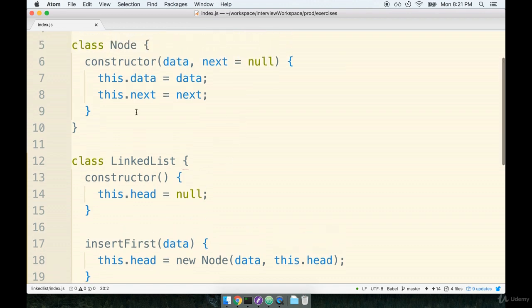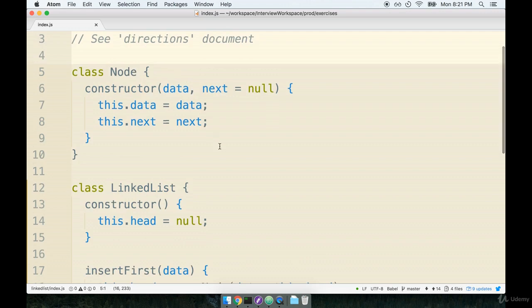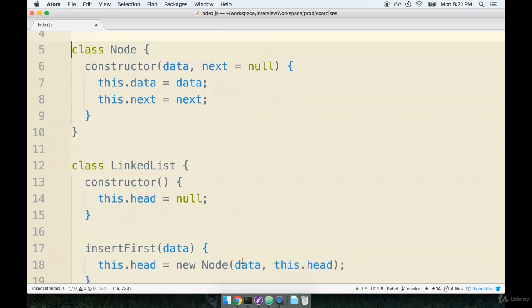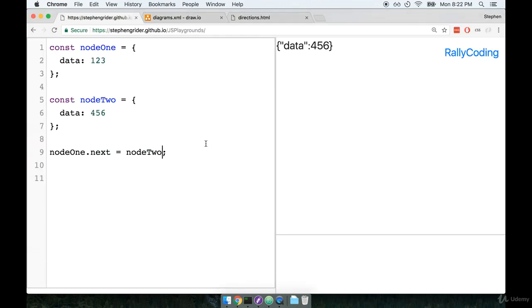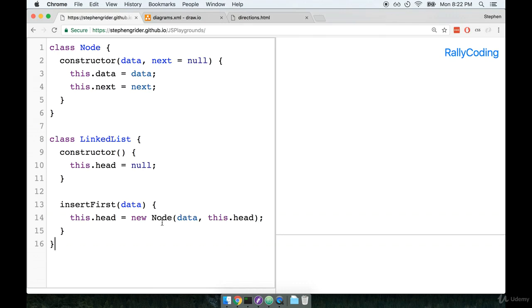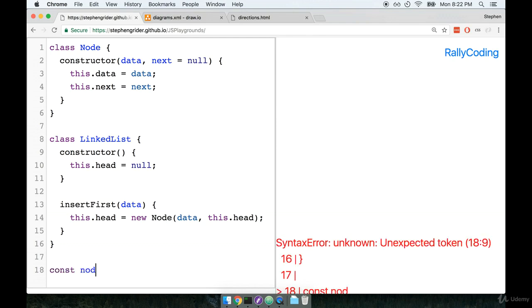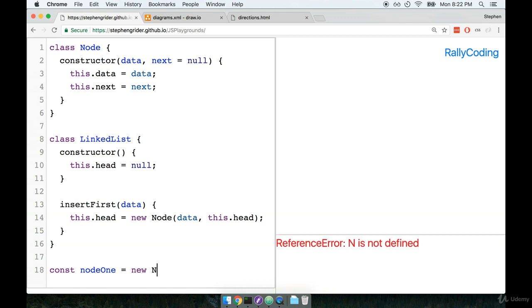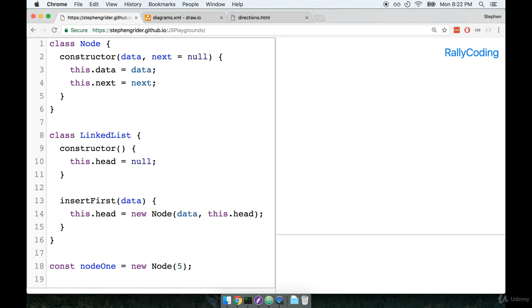Otherwise, stick around. So I'm going to copy both of the classes that we just wrote, and I'm going to bring them on over to my little editor over here. So here's my node and my linked list. I'm now going to create one node. So we'll call this one node1, and this will be new Node with data 5. I'll then create a linked list instance.